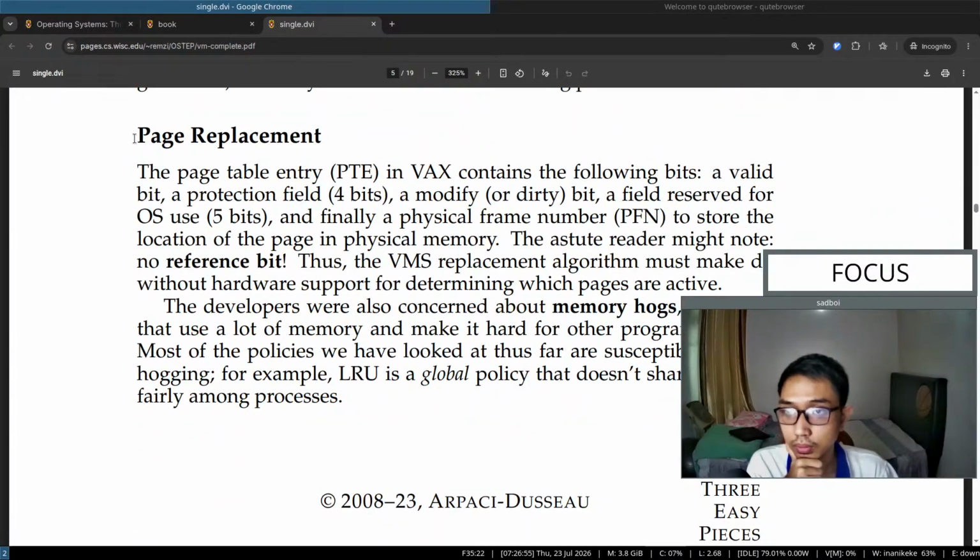Okay, page replacement. The page table entry in VAX contains the following bits: a valid bit, a protection field of 4 bits, a modify or dirty bit, a field reserved for operating system use of 5 bits, and finally a physical frame number, PFN, to store the location of the page in physical memory. The reader should make note: no reference bit.